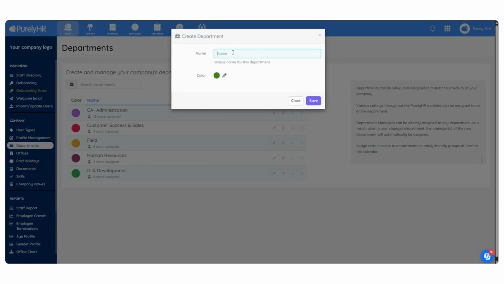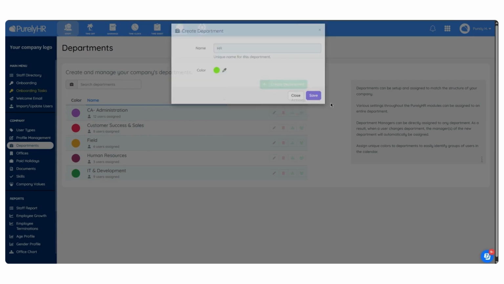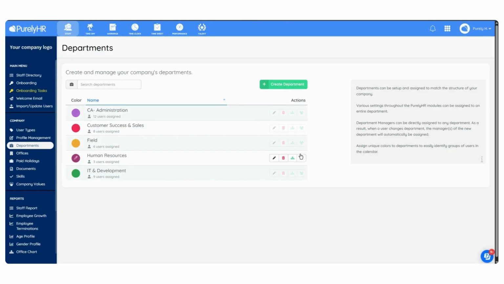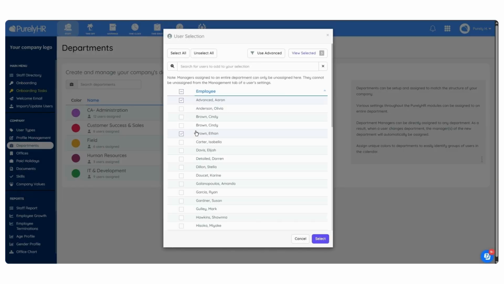Give the department a name, and then assign that department a color. To add users to a certain department, click on the Assign button on the right-hand side, check off the users, and click the Select button.